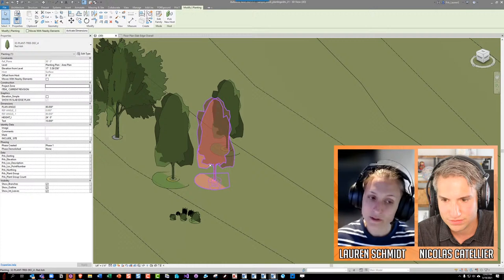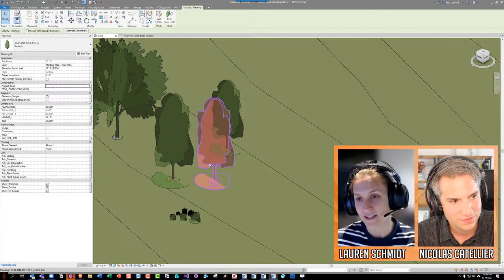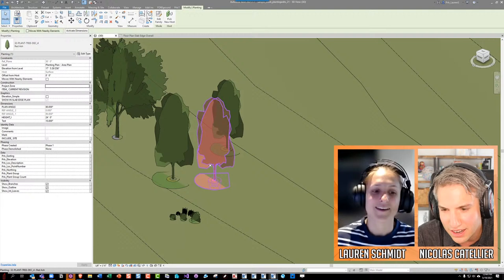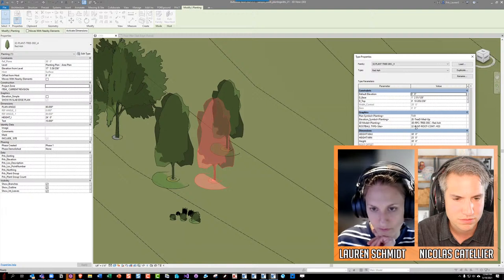Landscape architects are definitely very interested in that, because planting is a crazy beast. There are hundreds of thousands of different plant varieties and types, and so it quickly becomes this crazy asset management game. And what I see is that you've added some sort of a base. So these also have a root ball. This is a newer version of the tree family.